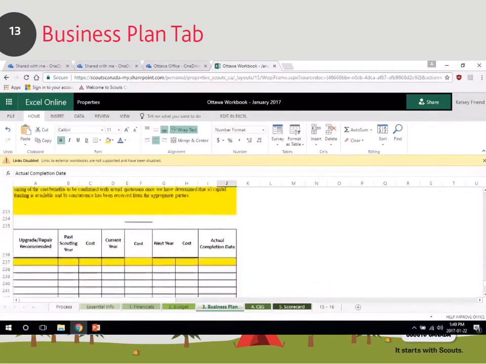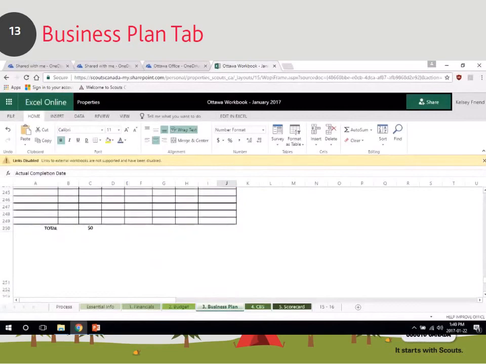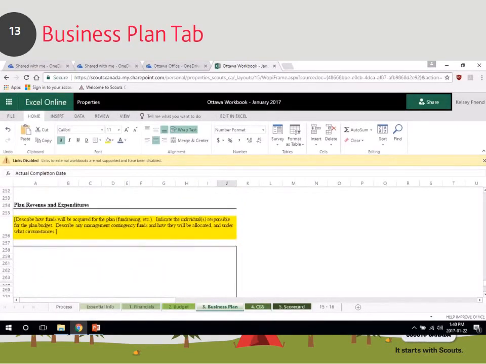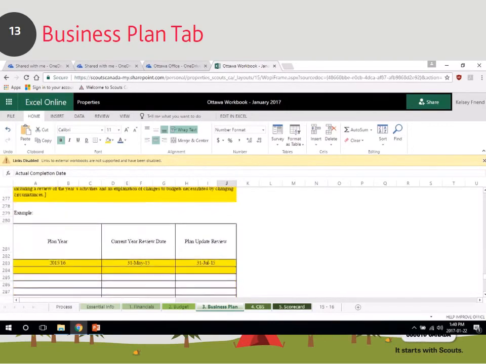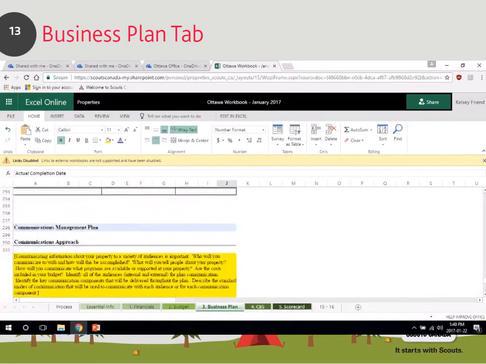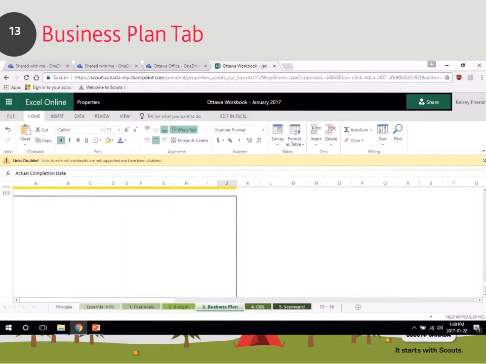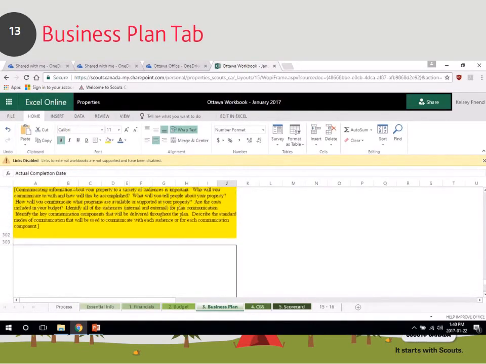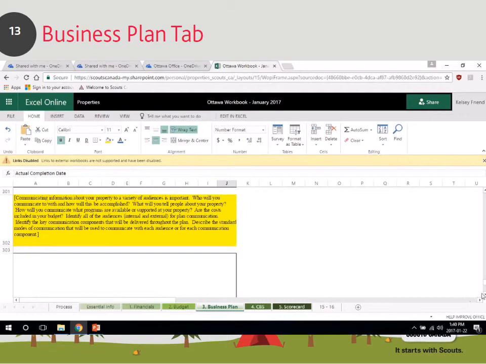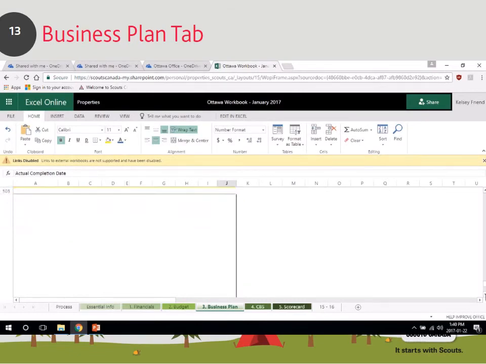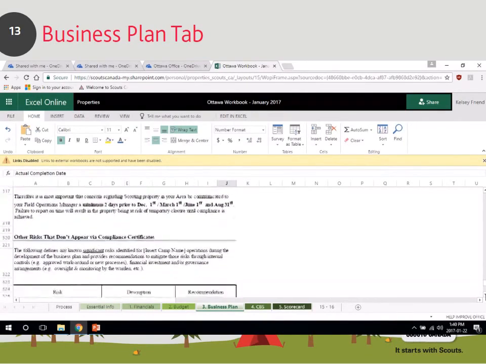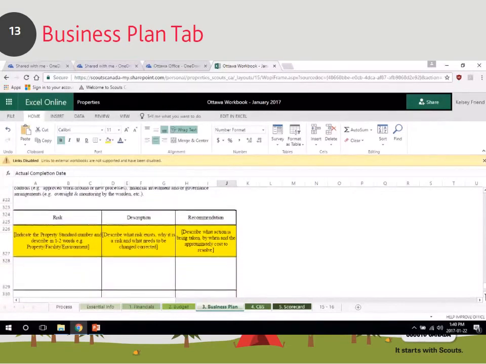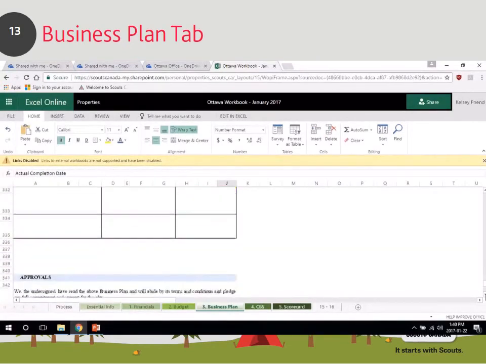Same with the capital plan, the discretionary. This is stuff that you'd like to change. It's not going to impede it. Plan revenue expenditures, your timeline you're going to want to look at. So your communication plan, it explains what's needed in this. Your risk management plan you're going to need. This kind of goes through all the risks and how you could avoid them.